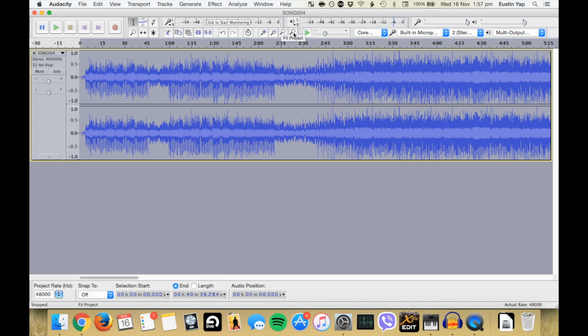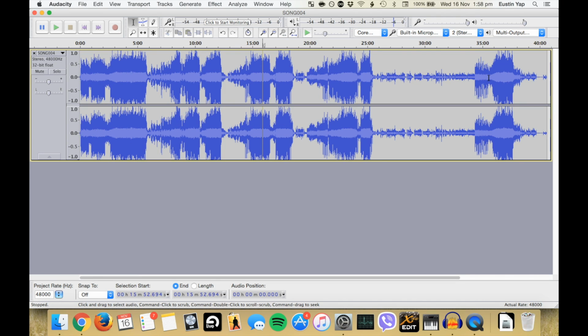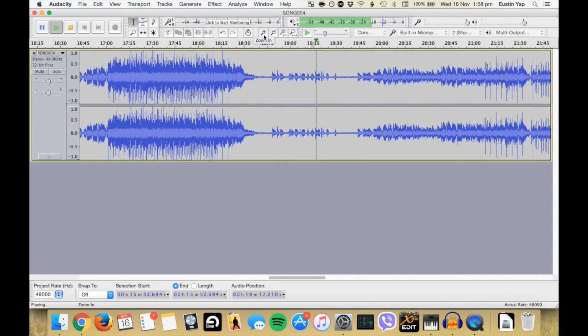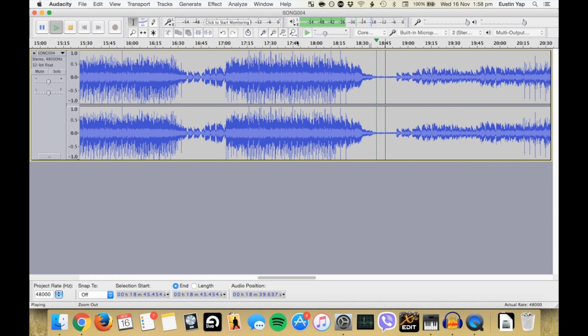This button here fits project, so now this is the entire project in view. I think we've got a bit more. Bit more speaking. I don't want that, so let's see where the audio ends. So this is obviously a transition between two songs. It quietens down, then we skip the speaking, and then we just go into the next one.